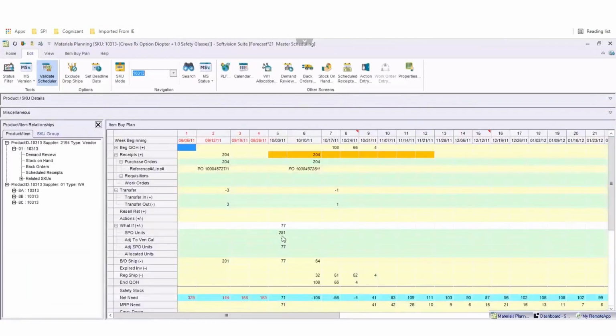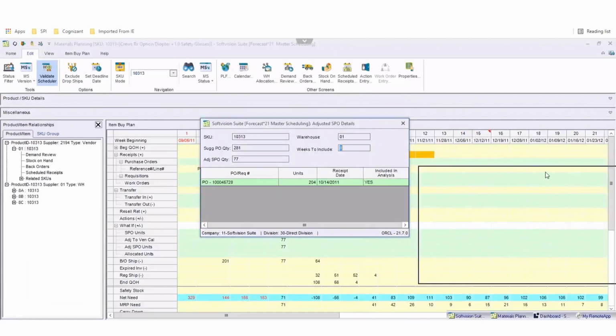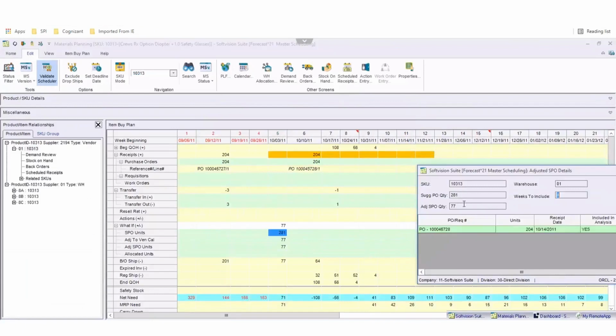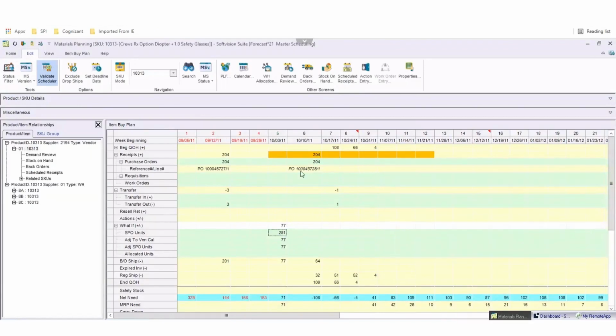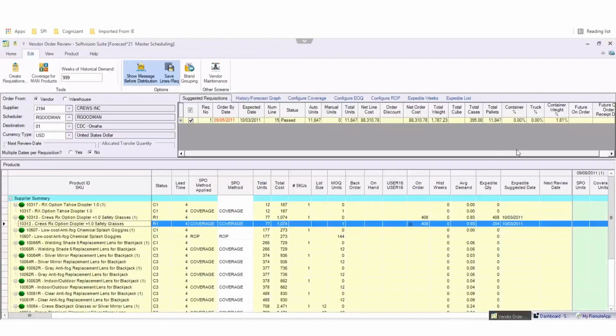So here you see the SPO units is 281. That was my suggested quantity, but it's including this 204 that's coming in next week. So I would want to include that and just buy what I need on top of that. So I'm just going to buy those 77 units. So it's good to set this, especially if you don't want to overbuy. And because of that, you also have that expedite list. It'll show you that expedite quantity that's there.